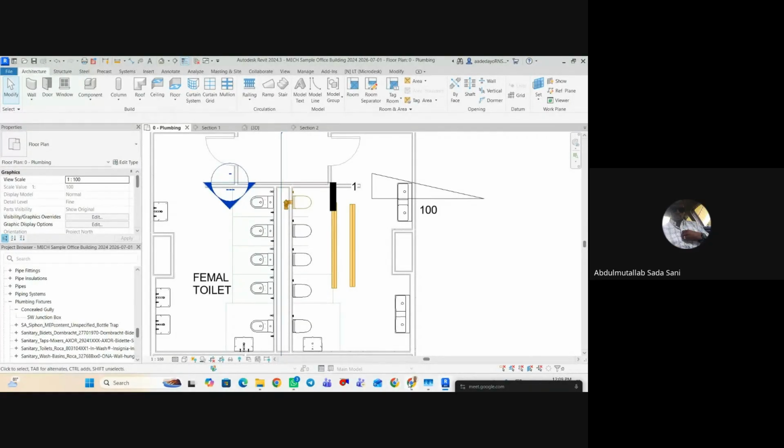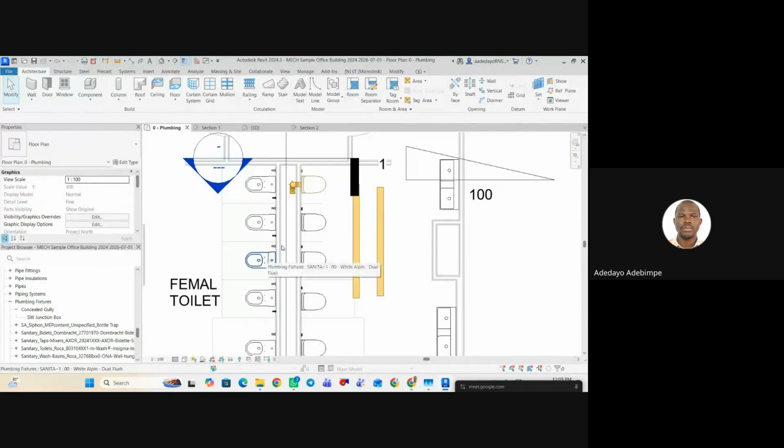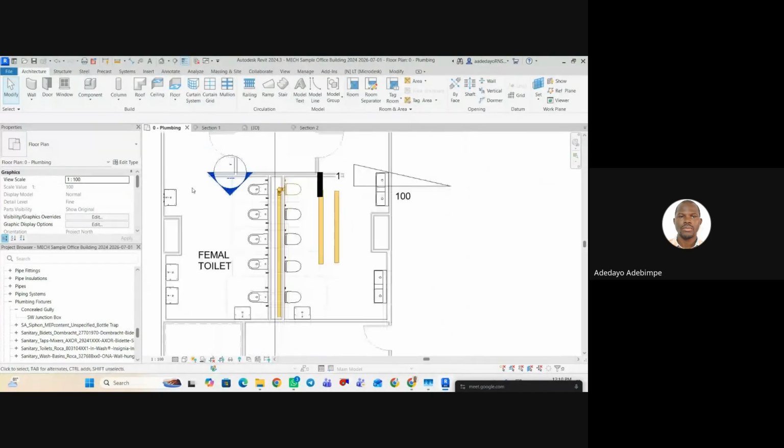I think it's a view range. Thank you, Mr. Abdulmutalab. You are following this class. My view range is the reason why my pipe is not showing. Now, let's check my view range. Let me just do my view depth. I believe the view range has been explained. It has been flogged several times in the physical class, so I might not go into the details of the view range again, but I'll be setting my view depth to, let me say, negative 500 and apply. Now, I can see my pipe.